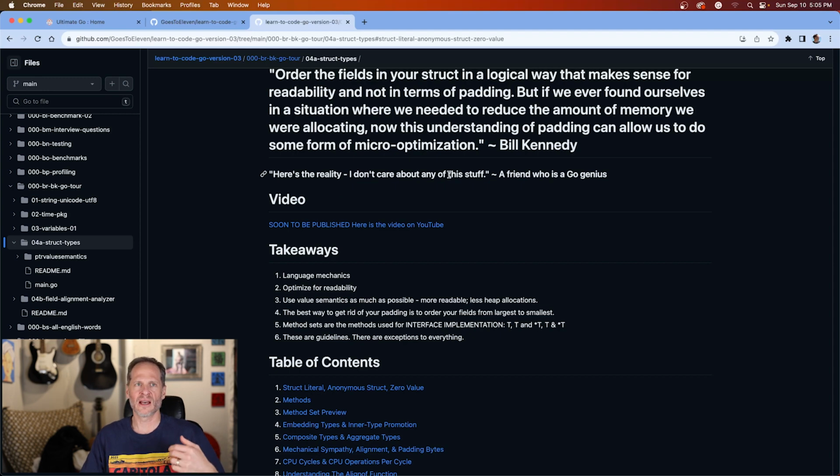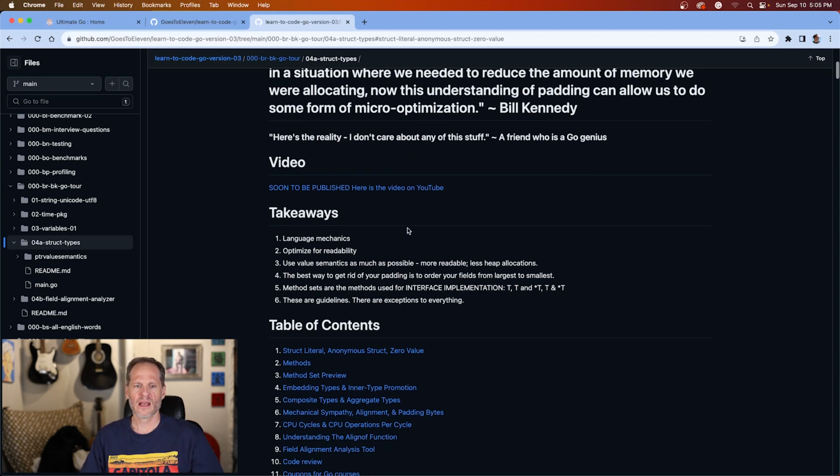And it shows knowledge about the Go programming language, and it can be useful in certain situations, particularly if you're working with CGO and you really need to think about alignment and all of that, then this could work. But the main takeaway here is, if you do need to optimize a struct, the best way to get rid of your padding is to order your fields from largest to smallest.